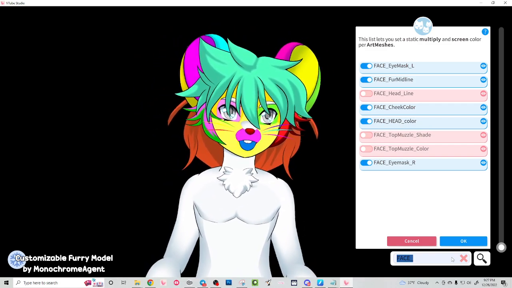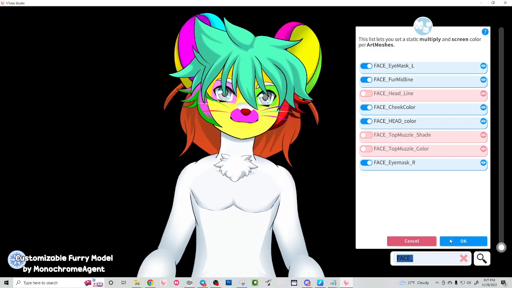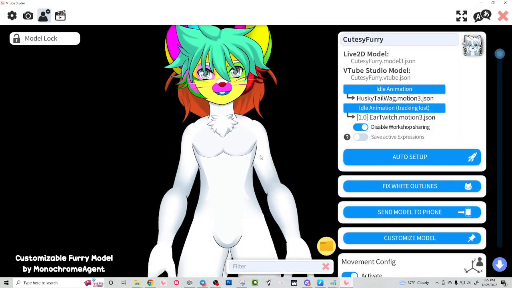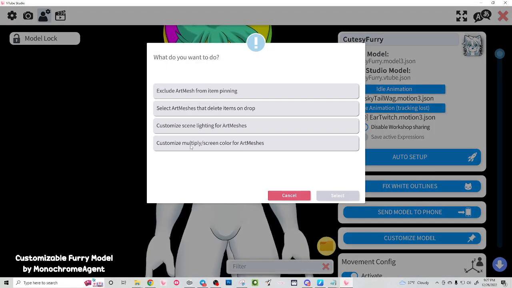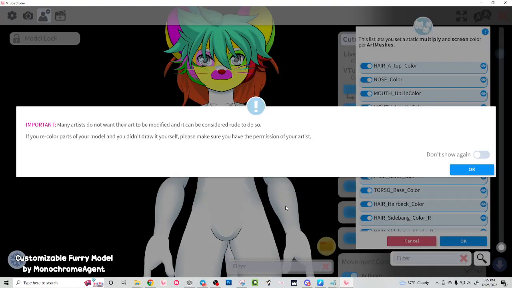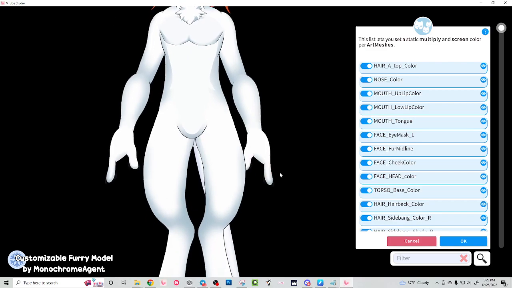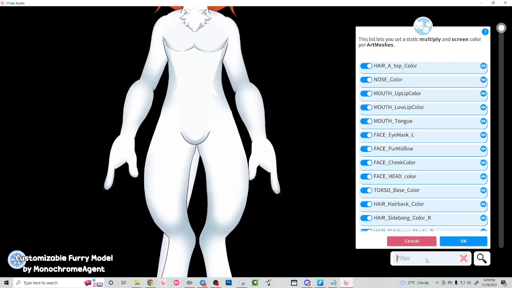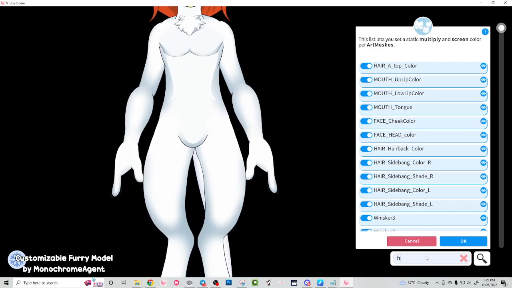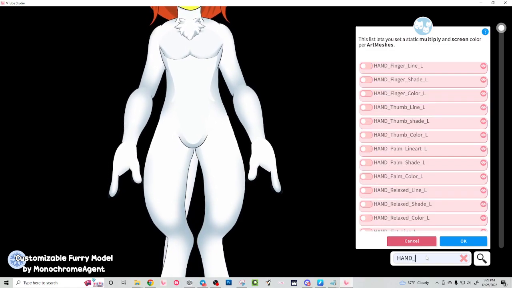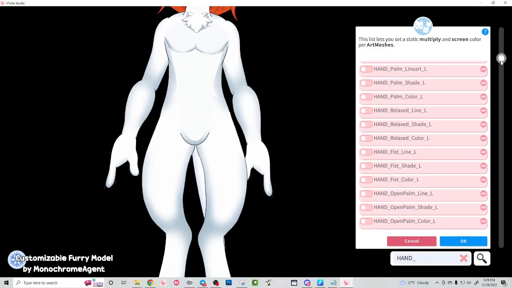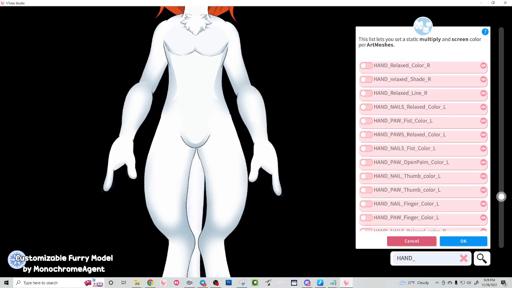So that's what we can do. Oh, let me show you the hand. The hand is also very difficult to change the colors on, because there's a bunch of different hand versions. Right now, we only see the default hands. So what I'm going to do is search hand underscore. There are a ton of parts for the hand.